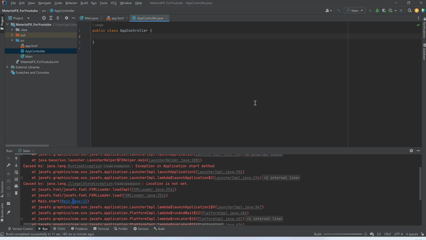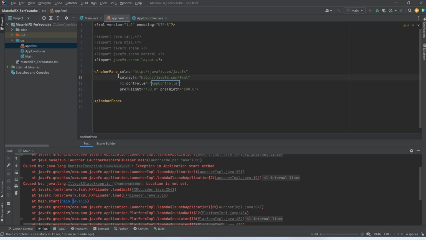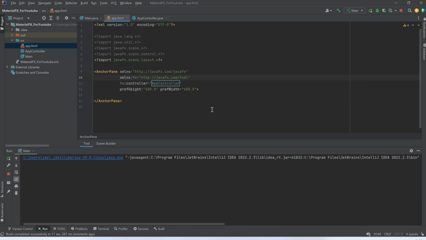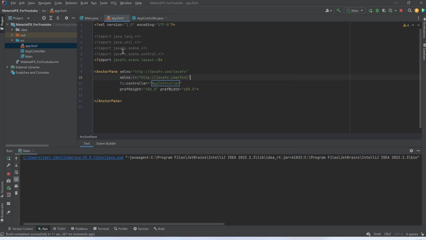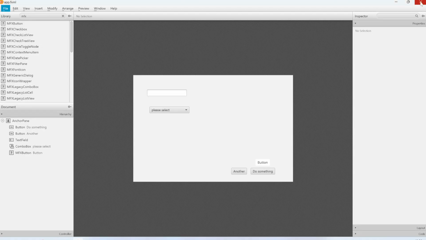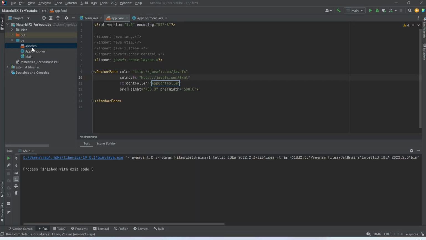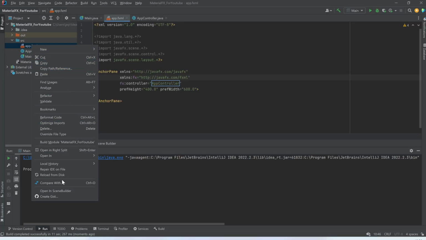We have a JavaFX application, we should be able to run. The default fxml has an anchor pane, so it should actually show something now. Yeah, it says cool design, but there's nothing cool about it yet. So the next thing, let's try to load this one up in Scenebuilder. I'm just going to close the Scenebuilder I have open already, and then open this one up in Scenebuilder just by right-clicking, open in Scenebuilder.